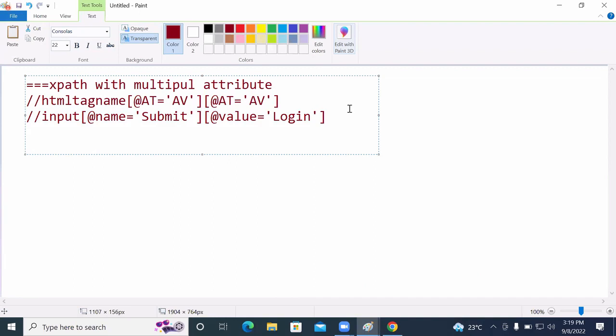So, the one we mentioned is xpath with a single attribute. Another one is xpath with multiple attributes. What is the one more option?